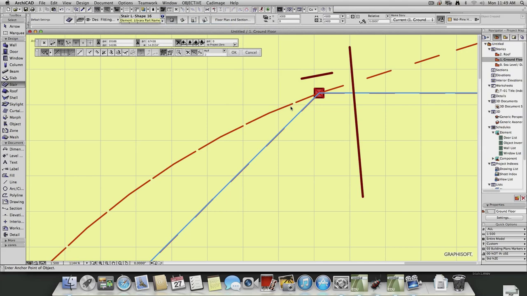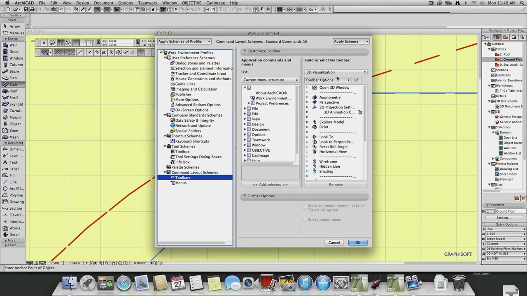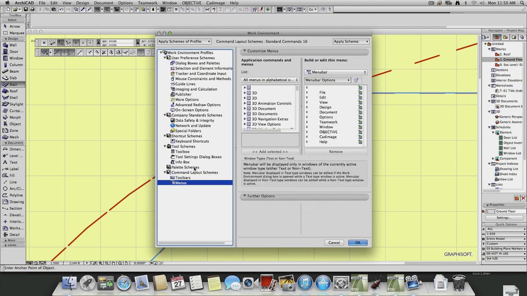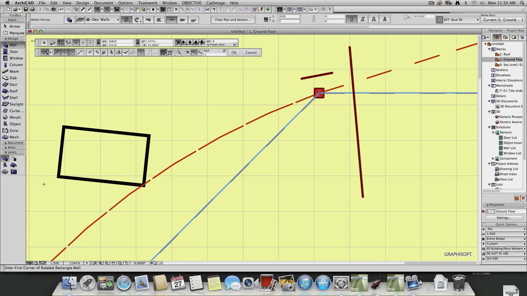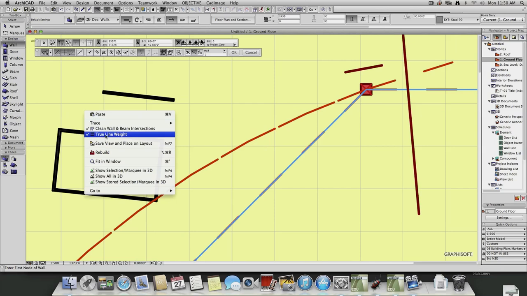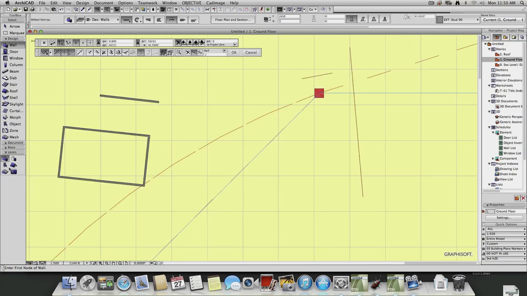Where is it? That was a bit weird, wasn't it? Oh, sorry, there it is. Cool. Oh, so that wall ends thing gives you the ability to stick. Let's get rid of this true line weights. You can pop wall ends.